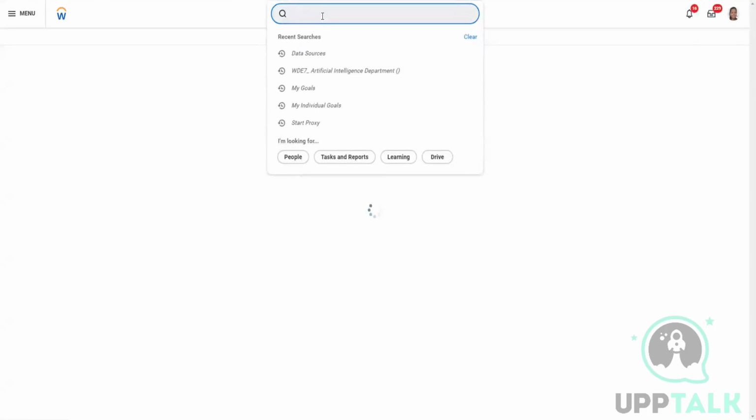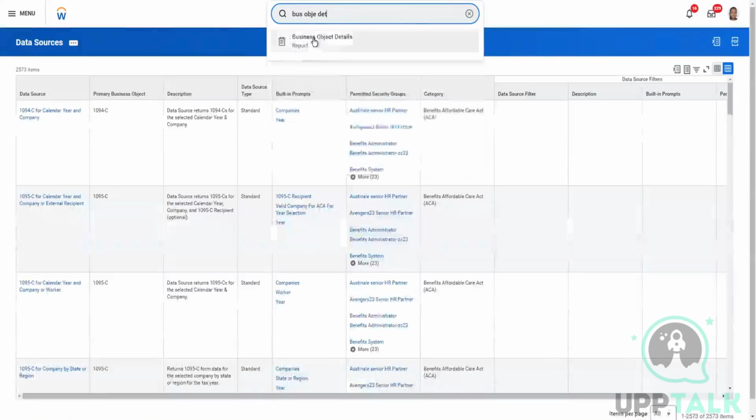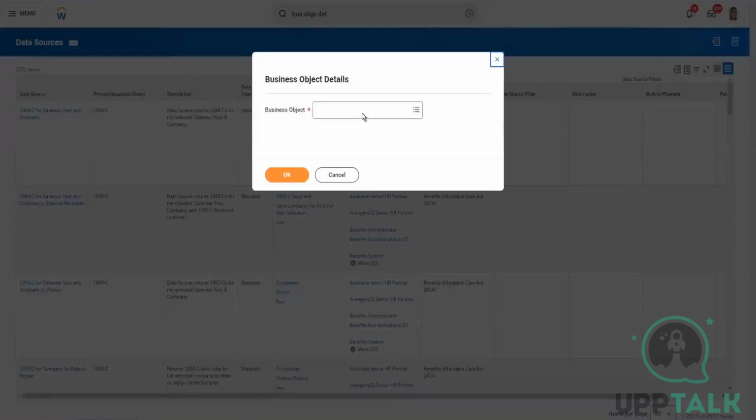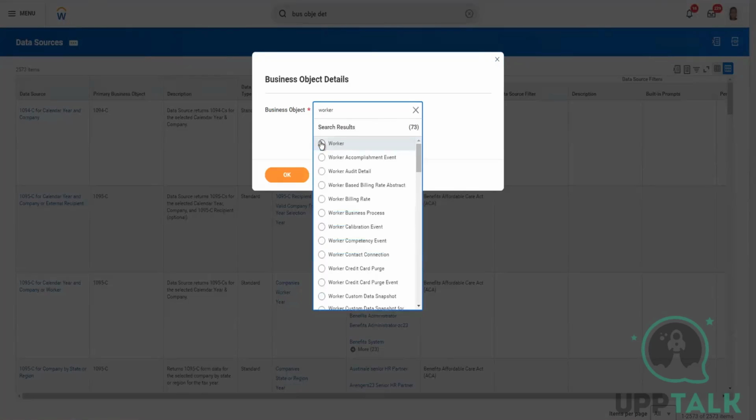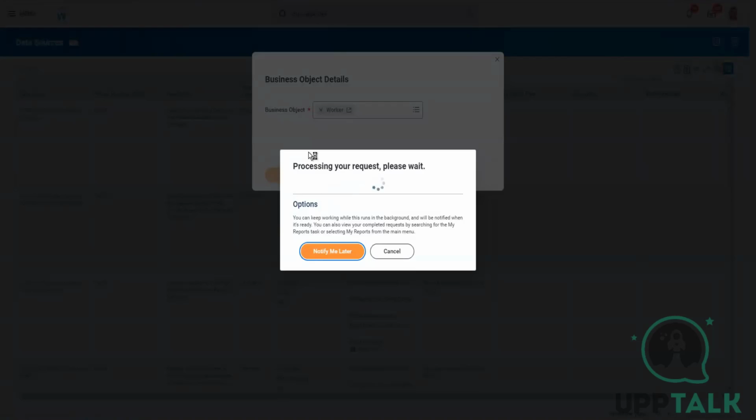So let's go to the business object details now. The report to query your business object is just type business object details. The business object details report is quite heavy and big, so it works only for one business object at a time. Let's say we want to query on the worker business object. You can just enter business object details. This is a built-in report by Workday, which has business object as a prompt. It's going to take some time. Taking a little more time. Let's wait.